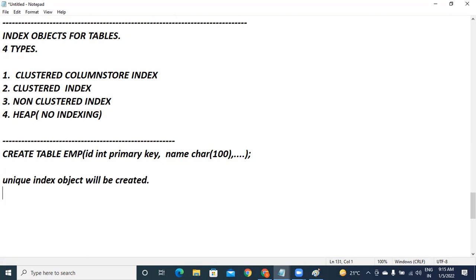One unique index object will be created. If it is a unique index object, there are two advantages. Number one, no duplicates. That means duplicates are not allowed. And number two, random access.